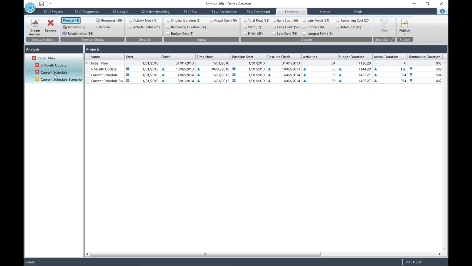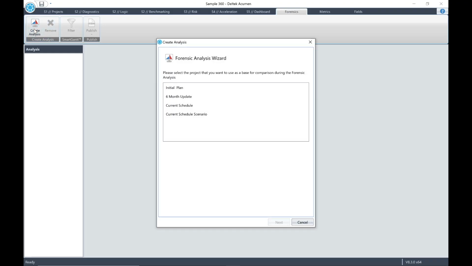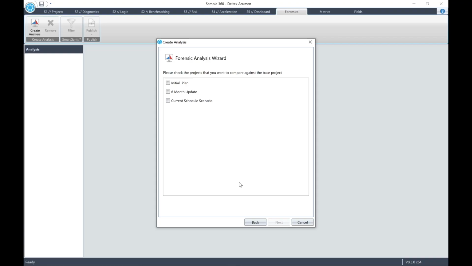Let's clean up our Forensic Analysis pane so that we are only comparing current schedule and the current schedule scenario. In the top left, in the Create Analysis group, click the button to remove all projects from the forensic analysis. Then click the button for Create Analysis to open the Forensic Analysis wizard. Select Current Schedule as our base project and click Next.